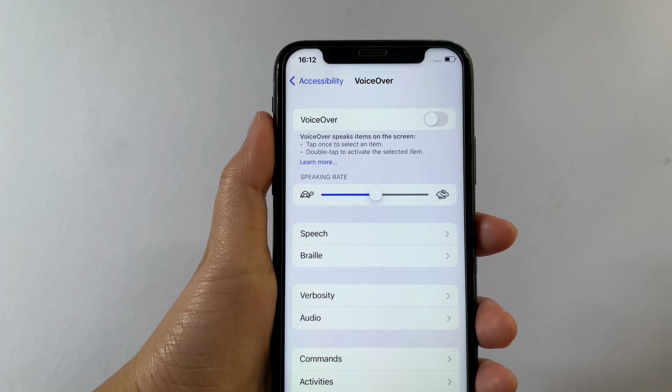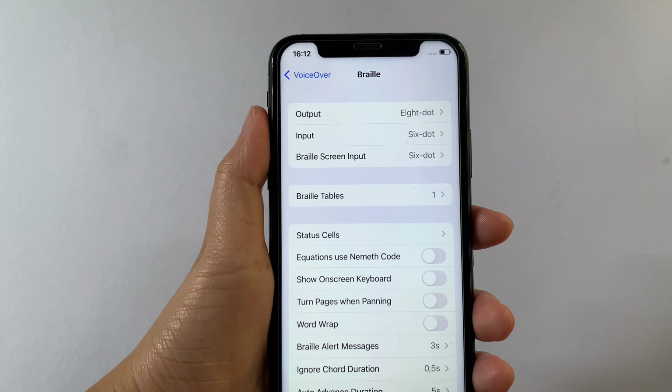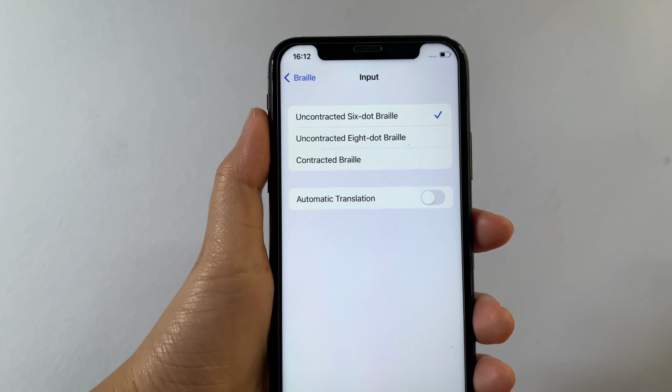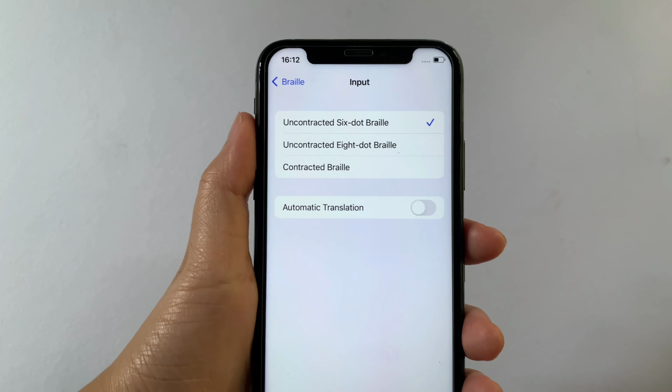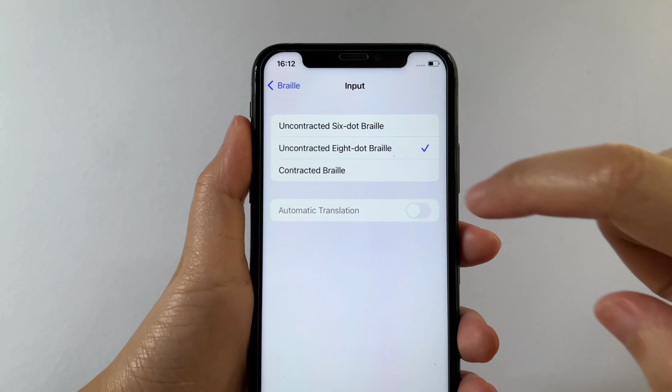Then in the VoiceOver, tap the Braille. Then in this part, in the Braille section, tap the Input. Then in the Input, if you want to change it to uncontracted 8-dot Braille, just tap it until there's a check mark on the side.